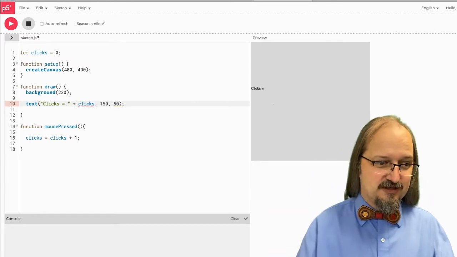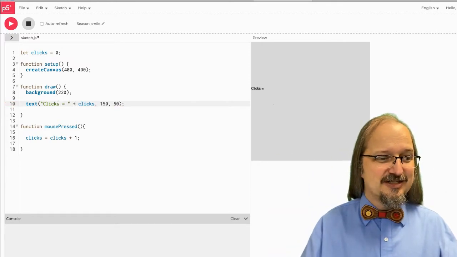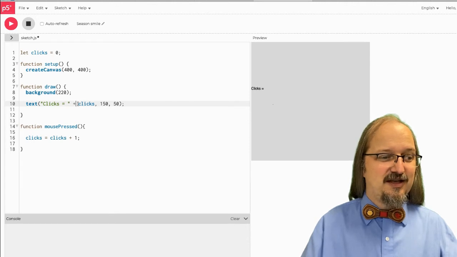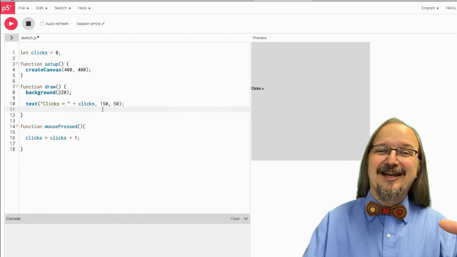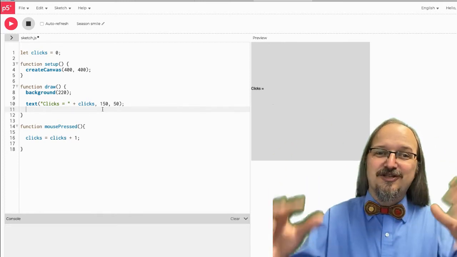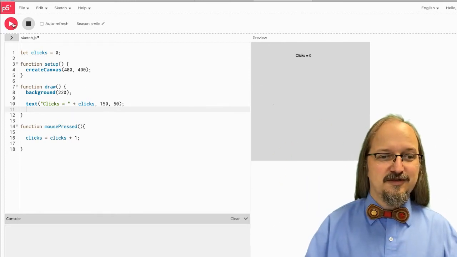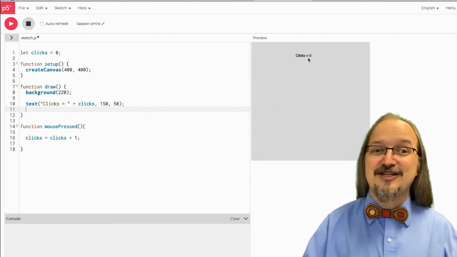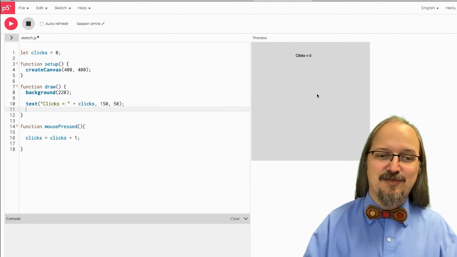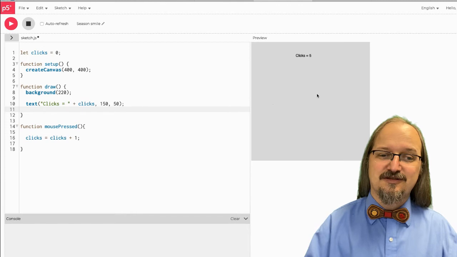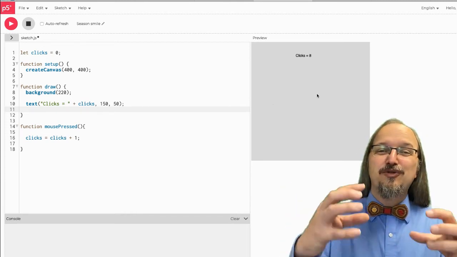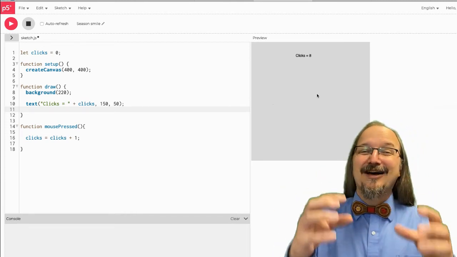So we do this. It's the word clicks, space, equals, space, and then we add the value of the variable clicks. Since we're adding a number to a word, it just turns it into a word. So now it says clicks equals 0, and it's spaced exactly the way I want it to be. And now when I click the mouse, not so bad. So this is how you use text.